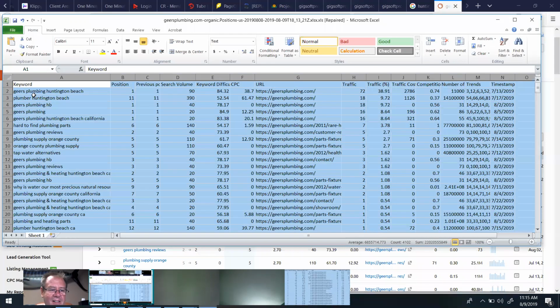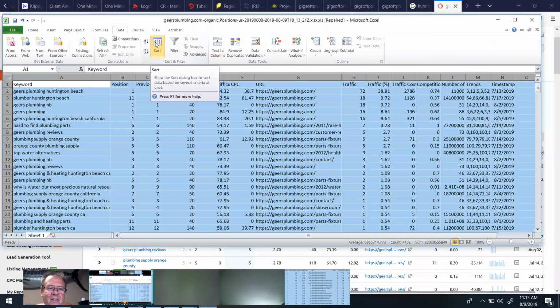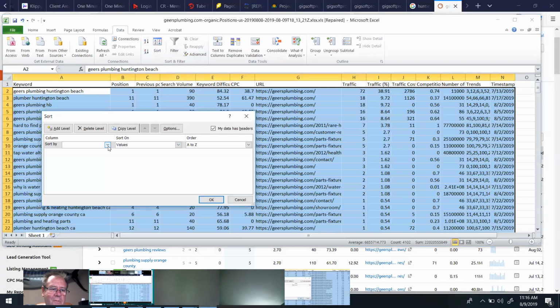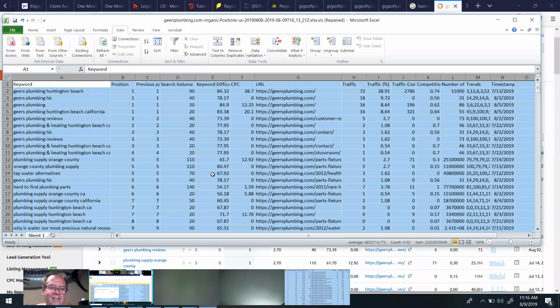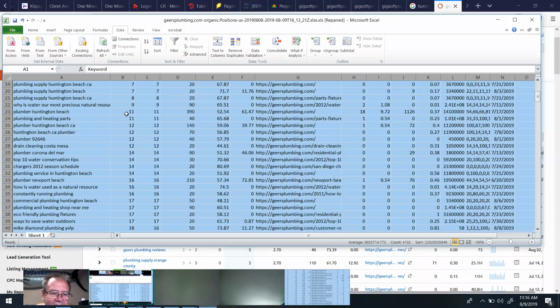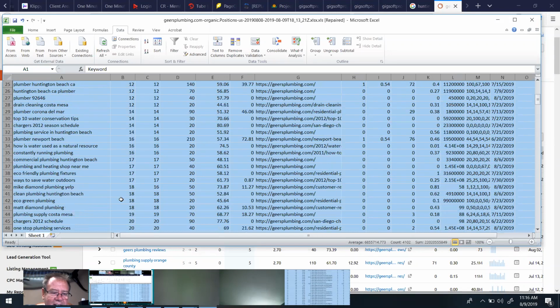Okay, so let me show you what I would do next. I would come over here and select all, and then go to the data tab, and I'm going to sort this. The first thing I'm going to sort by is the position, smallest to largest, and then I'm going to add a level. The next level is search volume, largest to smallest. When I do that and sort this list, notice I've got the ones on position 1, 2, 3, 4. Here I can look at 11 to 20, that's second page.